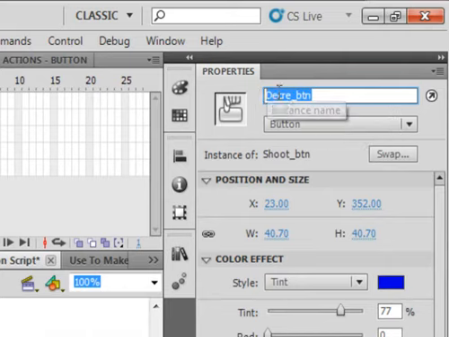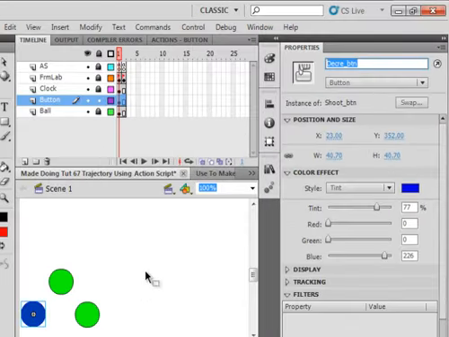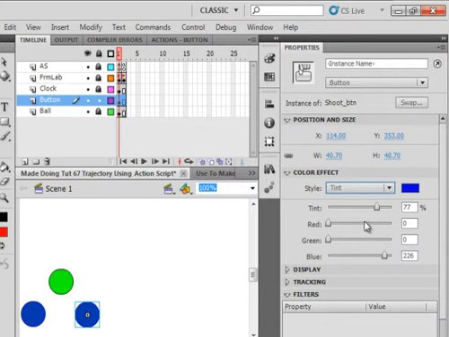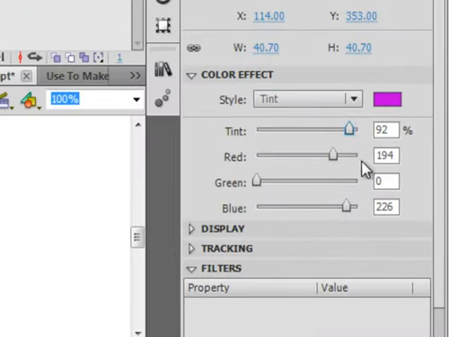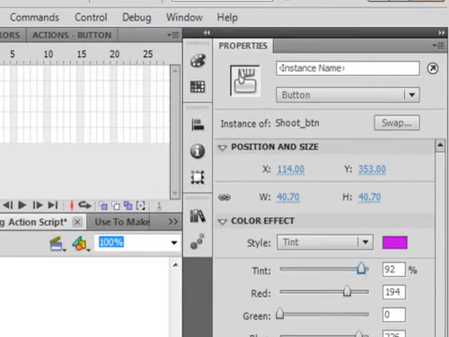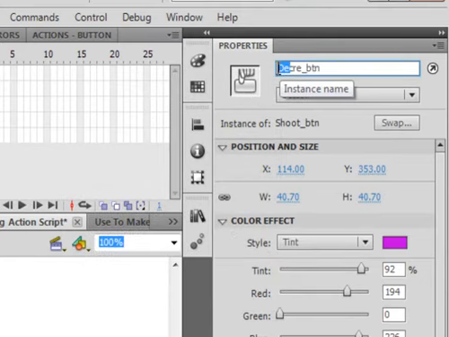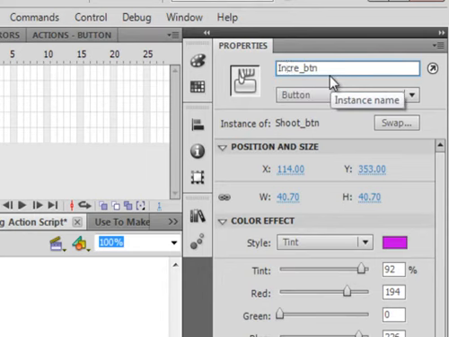So copy that. Right click, copy it. Come down and click on this button, highlight it. Let's make it some color other than blue. I don't want it red. Let's make it some combination of red and greenish. Let's say blue and red. No, let's make it there. That combination there. I have a 92% here on my tint. I have 194 for my red, 0 for my green, and 226. That gives me that purplish color. And up here, paste in this instance name. Get rid of the DE and put it IN, as in increase. So I have an increase button and a decrease button.